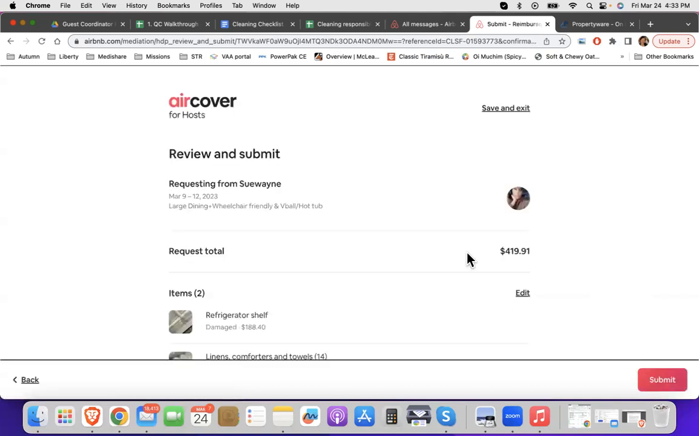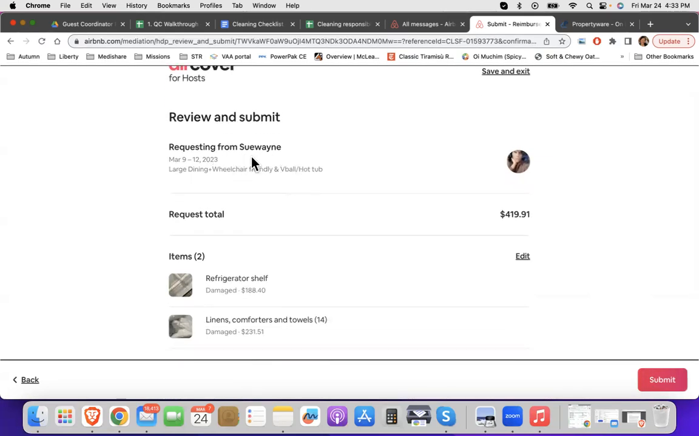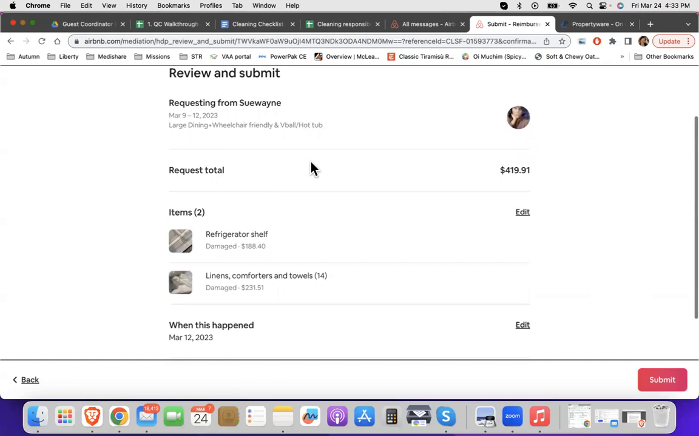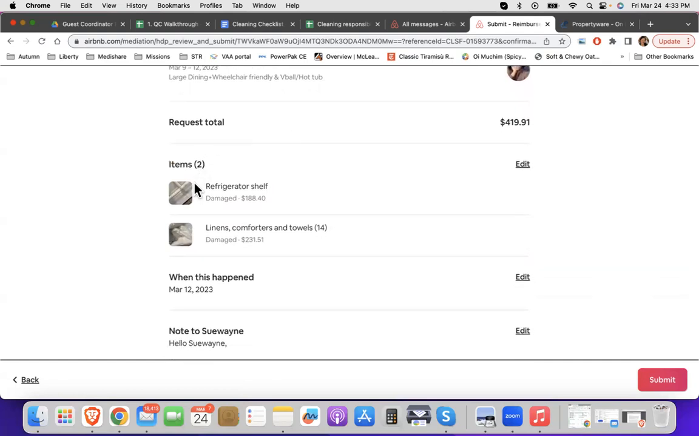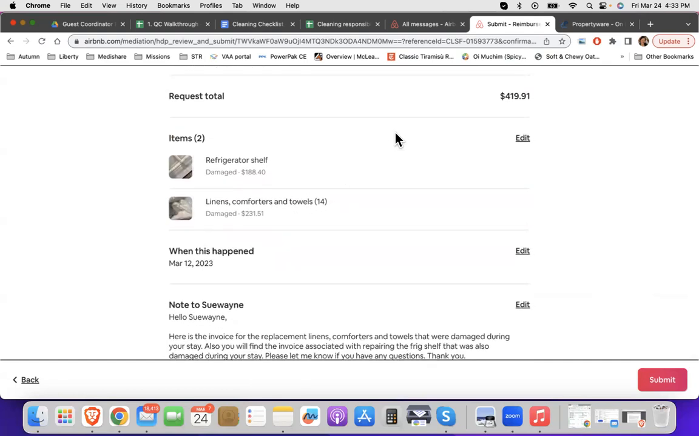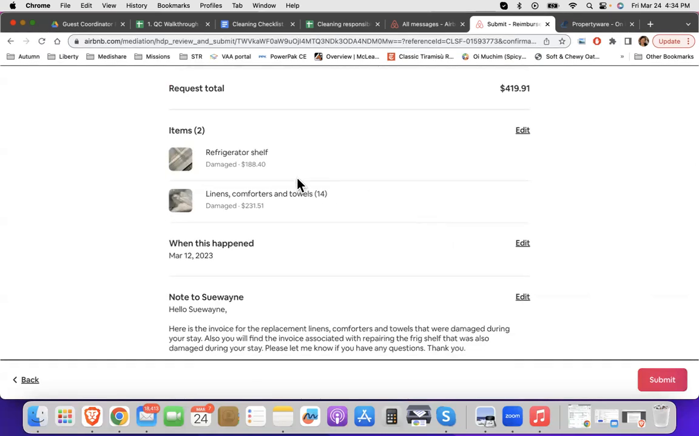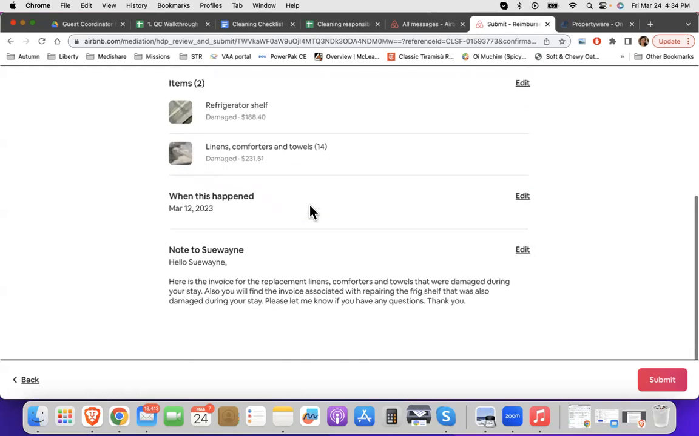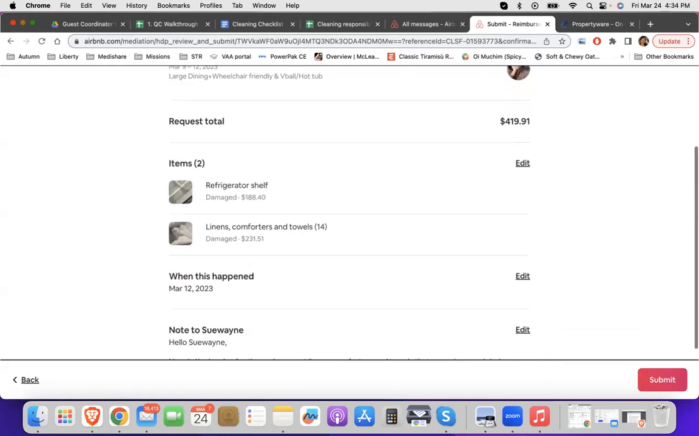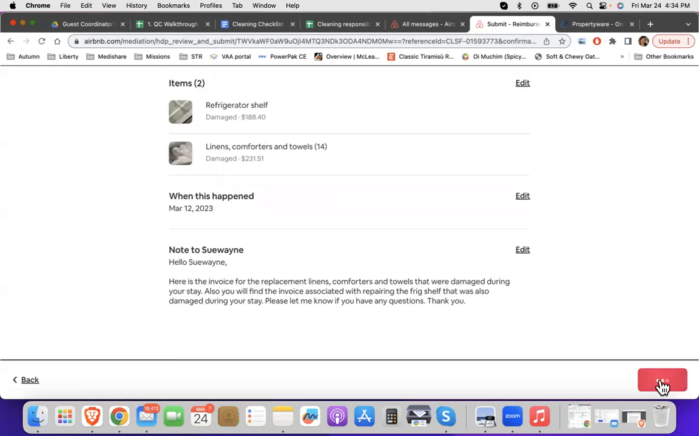Okay, now you're going to review and submit. So, requesting from Sue Wayne. These are the two items that we're requesting. The total that we're requesting is $419.91, and they're just adding up all of our invoices, all of the money. It's this one and this one added together. Then it shows when this happened, and your note to Sue Wayne, and then submit. I'm going to go ahead and hit submit.